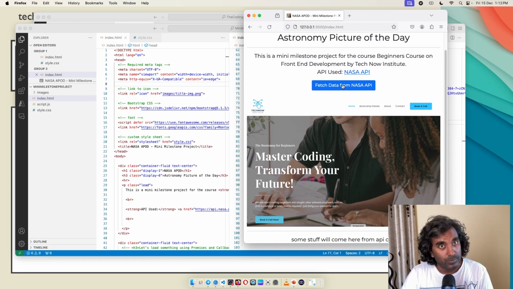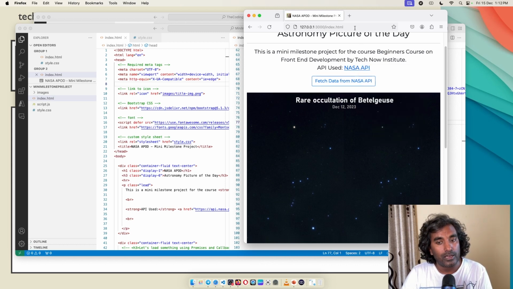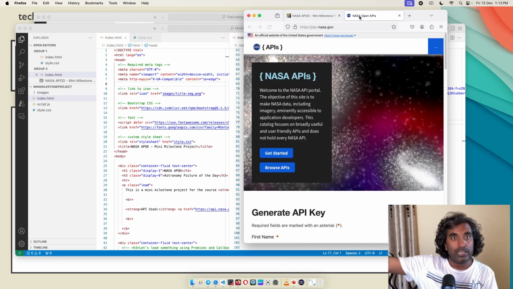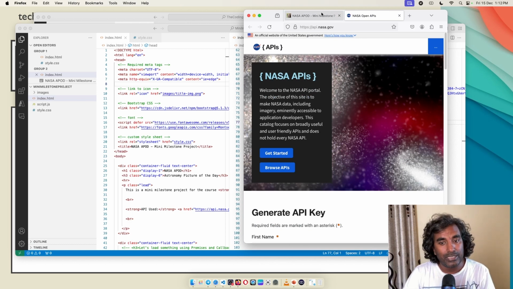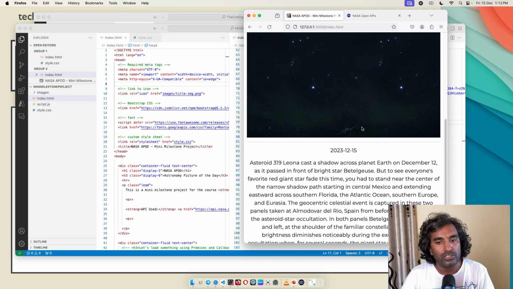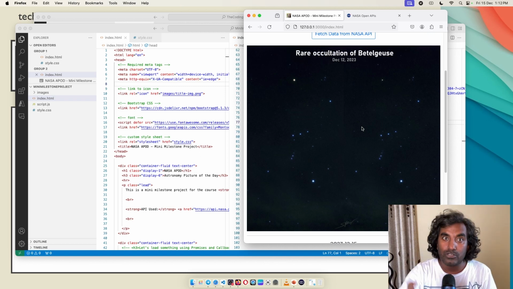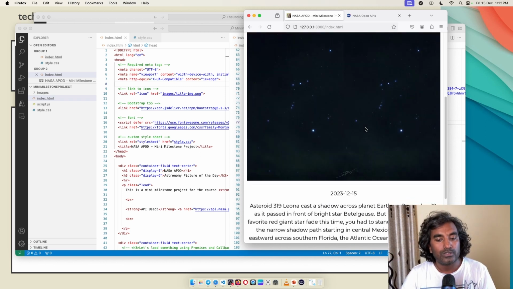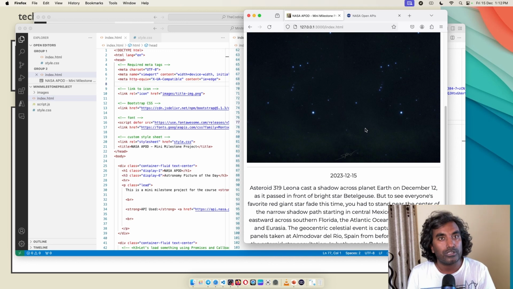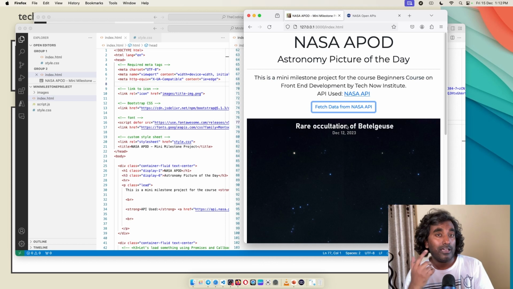However, when I click on this button, it will talk to the NASA API. The NASA API server will send some data, and depending on the data, the information on the website changes. Every day, the NASA API gives a different image and different information. So tomorrow, if I open the same code and come back and click on this button, I'll have different information. So it is interactive. That is when we like to use the word web app.